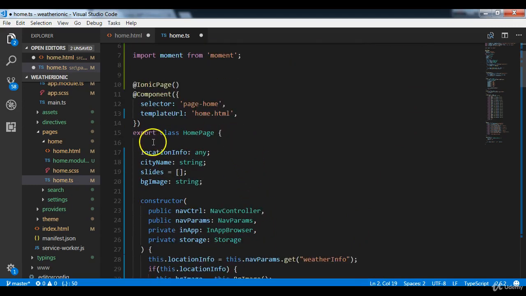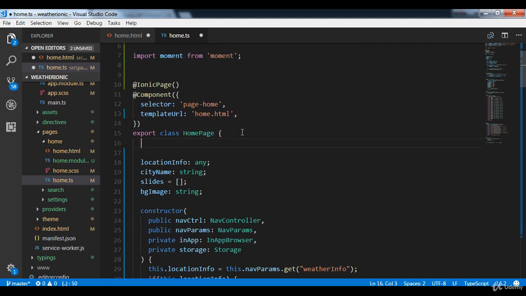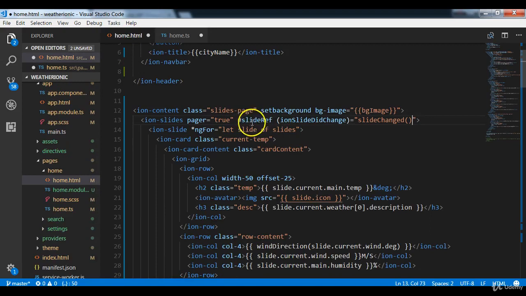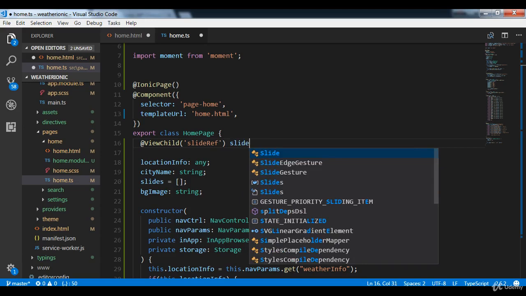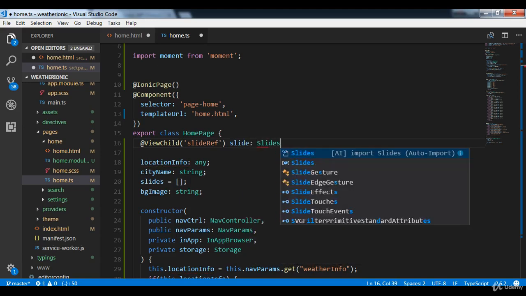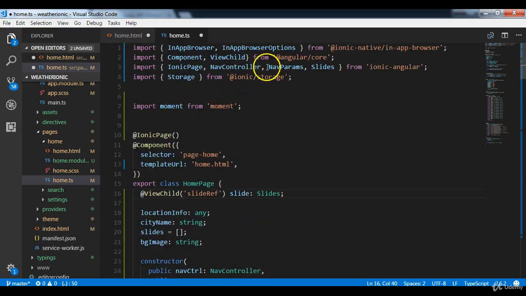So import Slides from ionic-angular and import ViewChild from @angular/core. Now inside my HomePage class down here, I'm going to add the ViewChild decorator, which is @ViewChild. Now inside this @ViewChild, I can decide to add an alias, and the alias is going to be the name of this slide reference we added right here. So this slideRef template reference variable, we can use it as the alias inside our ViewChild decorator. So this is going to be slideRef. Then I can call this slides, and it's going to be of type Slides. Now this ViewChild we already imported from Angular core. These Slides we already imported from ionic-angular.